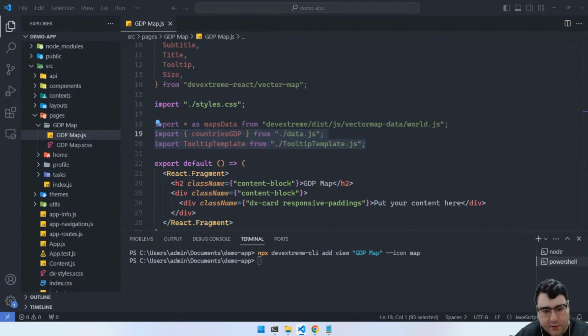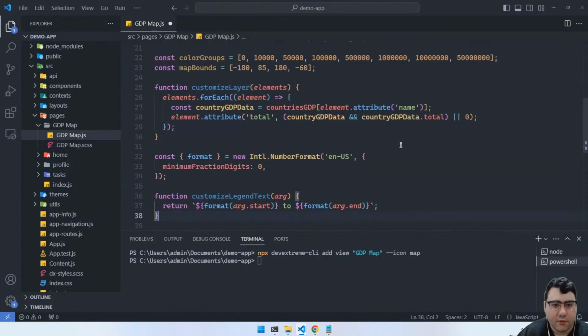So I'm just going to go here and add some more. So this is just going to add our color groups. So for example, if you have 0 GDP, 10,000, 50,000, 100,000, that's what this is. And these are our map boundaries. So basically just where it's going to be with respect to the sides and all that.